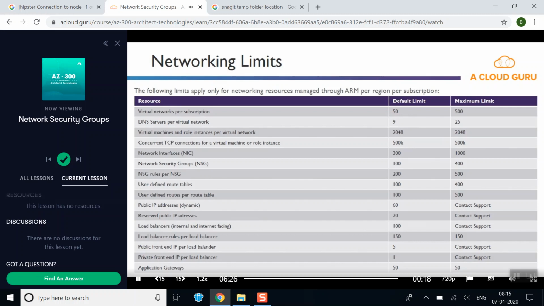But the other ones I'll bring your attention to are public IP addresses, which for dynamic ones you can have 60, for reserved public IP addresses 20, and to actually get those increased you have to contact support, and they don't like to increase those very easily. So that's just something to be aware of there as you're thinking through some of your network configurations.